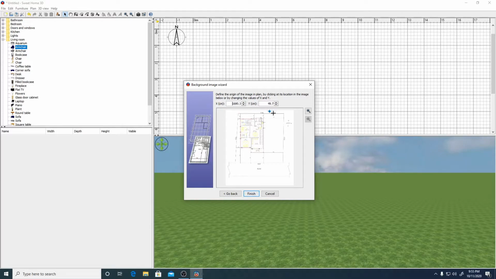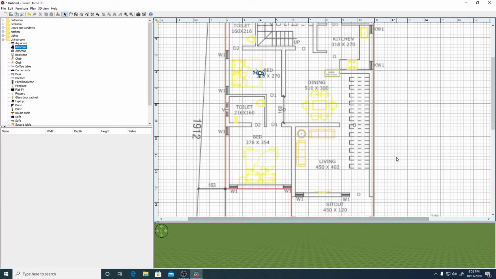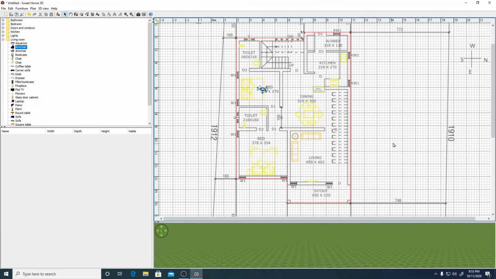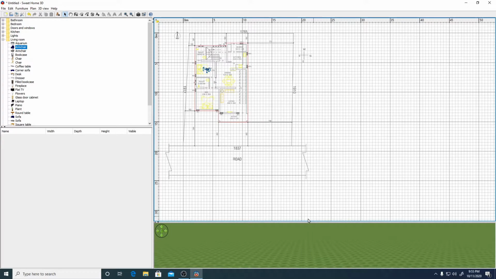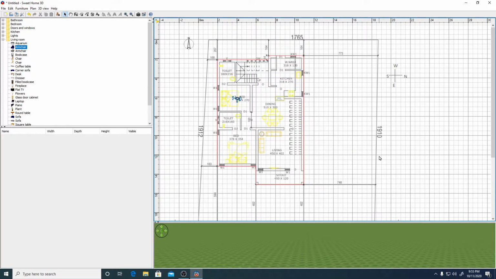So my total area is here, this is my plot. So I'll select the plot corner somewhere on the corner so that it appears on the top corner. So now I have brought the image completely as a background image. Now it appears within my Sweet Home 3D. Okay. Now let's start drawing this tool.